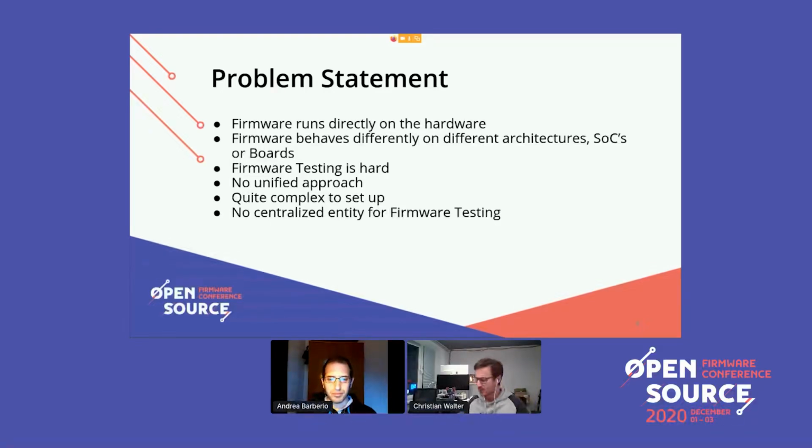Also, what we noticed is that it's quite complex to set up. There are a couple of projects out there which can be set up, but firmware testing often involves hardware modifications. You have to set up your own whole infrastructure, where to get the code, how to build it, and all that kind of thing. So from a technical side, it's quite hard to set up on your own.